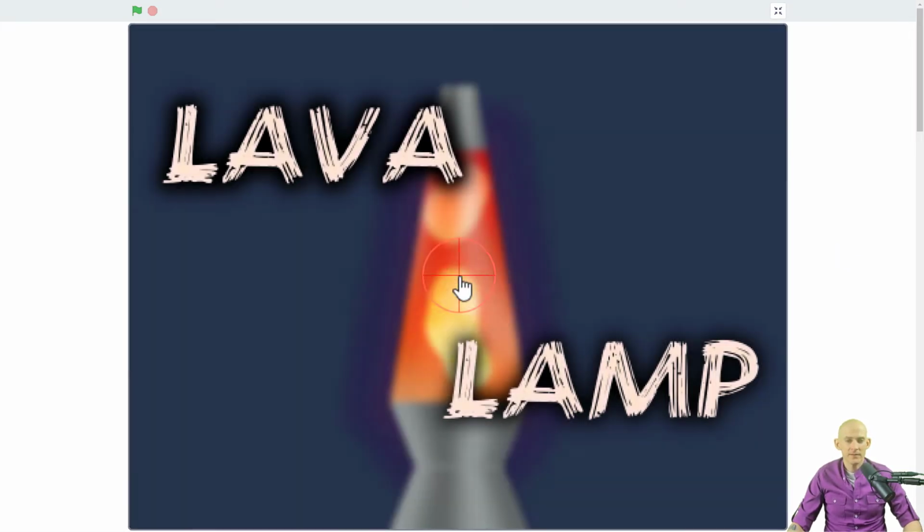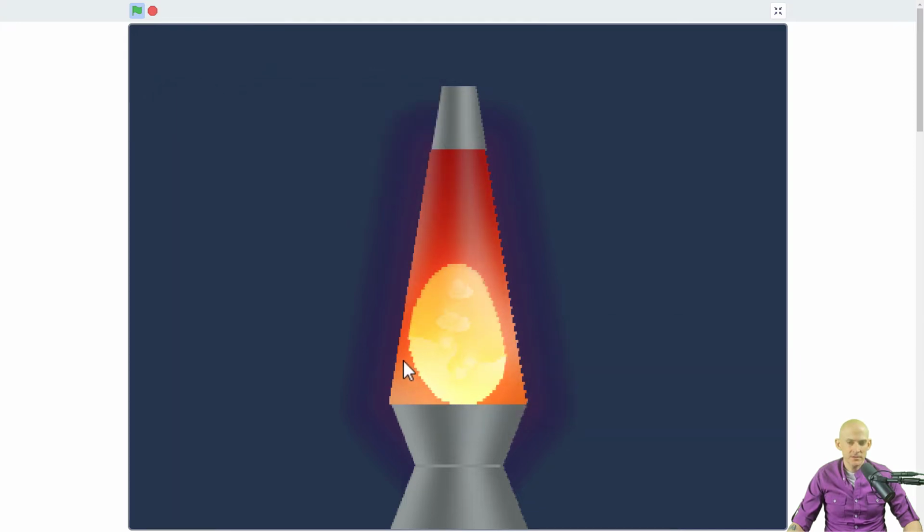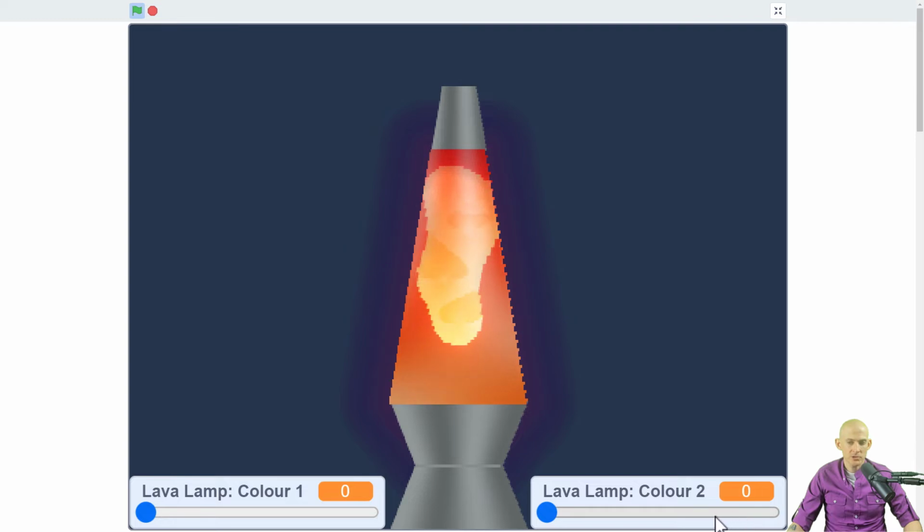So you press green flag. Okay, it starts a little animation. Interesting. So we've got a lava lamp here. Now, what's neat is if we go to different corners, some of them, we can actually show some different stuff. So, okay, so what happens when I change this variable? Okay, that's neat. So it changes the color of the lava.